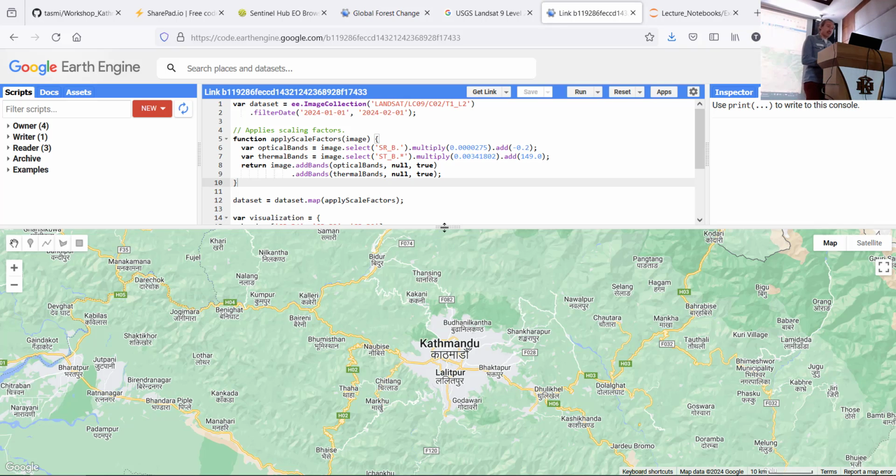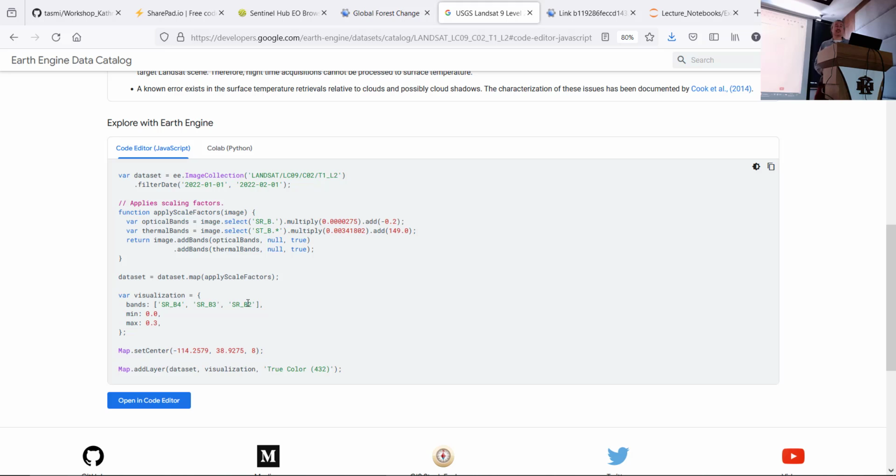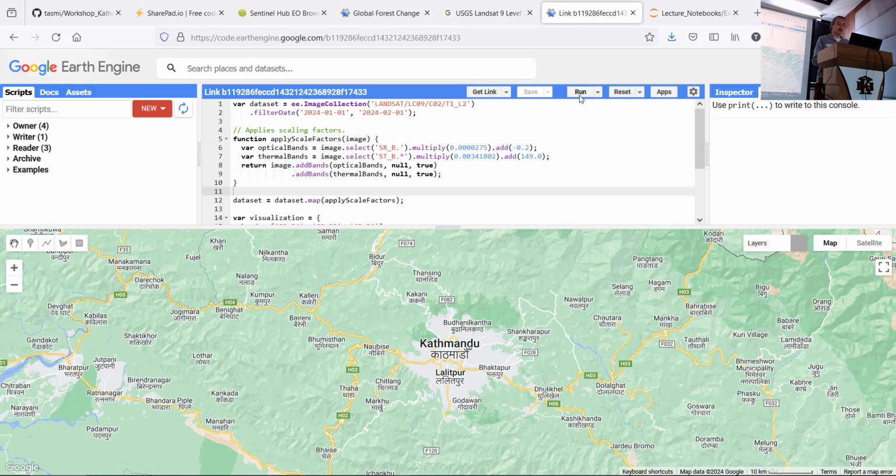So I'm not going to go too deeply into what we're really doing here. All I'm doing is using this exact same piece of code. The only difference is I centered it on Kathmandu instead of wherever they centered it, somewhere in California. So all it's doing is it's going to load the whole set of all of the Landsat images and just select one and visualize it. So nothing too complicated. And if we run this, it should run pretty quickly.